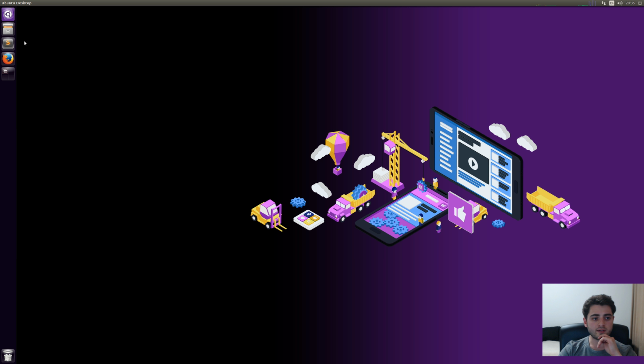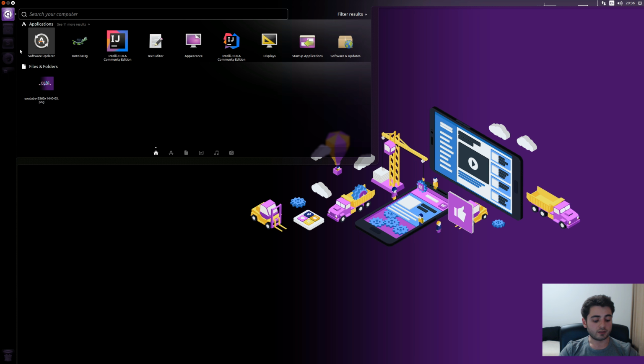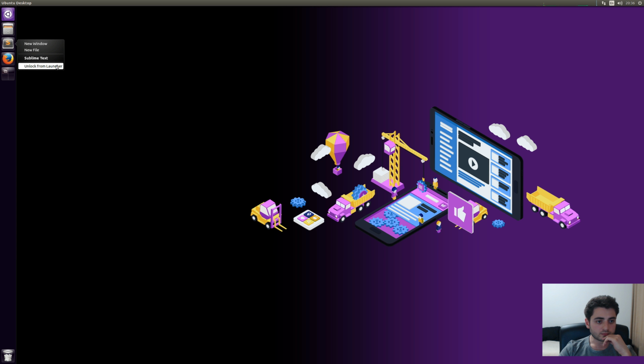So over here, I already have Sublime installed, but the way you install it, you just go to the website, you download the Debian package, which is an installable package under Ubuntu. You double click it and it installs Sublime, and then you go here and you type in Sublime, and it's going to be there. And then you can also lock it to the launcher or unlock it from the launcher.